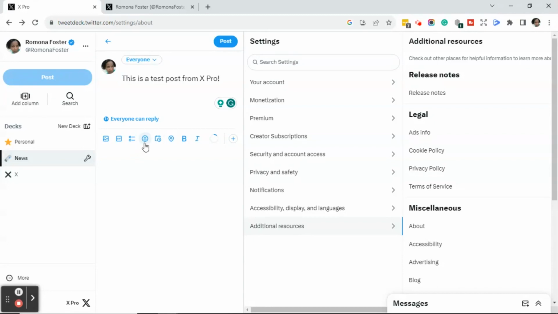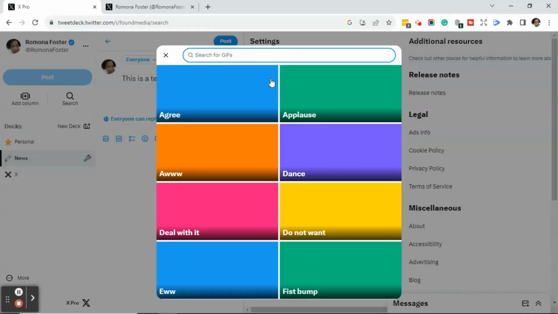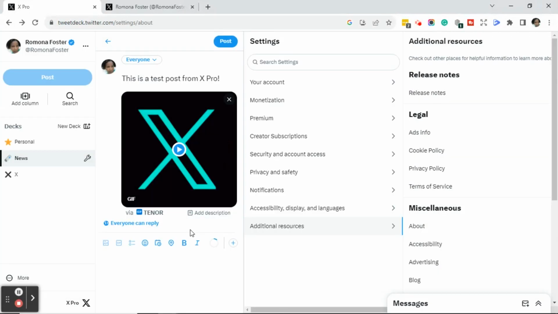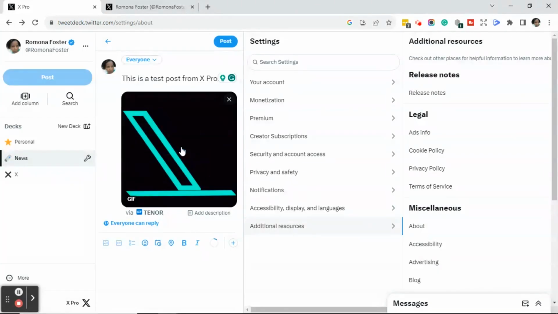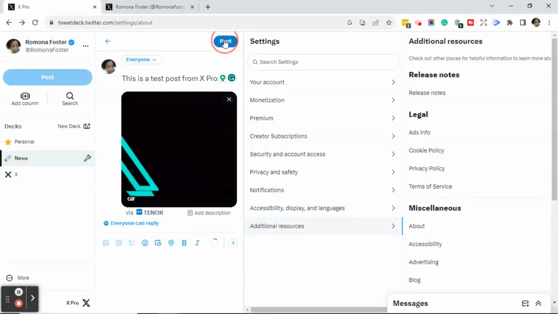And then let's choose a GIF. And I'm going to do X. And I'll just click here and just select one of these. I don't even know what it does, but okay. So I will use this. And then I'm going to go ahead and click post.